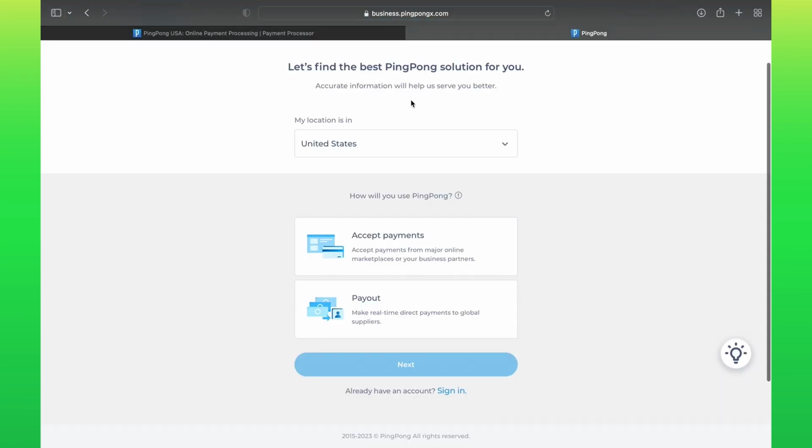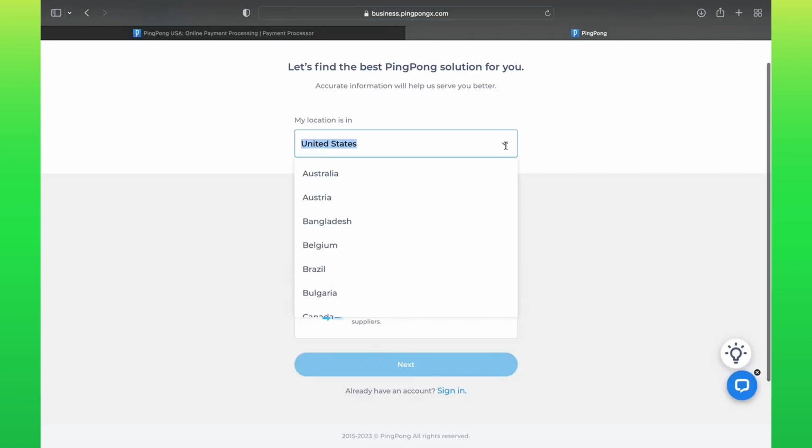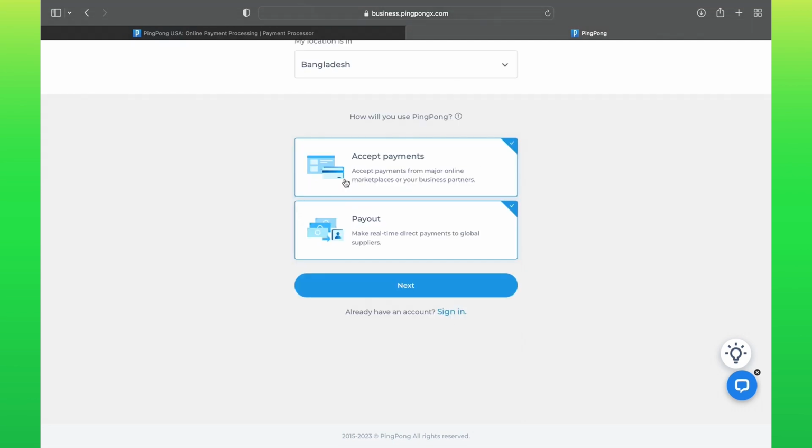From here you can select your location. Here you can select your payment method. Then click on Next.